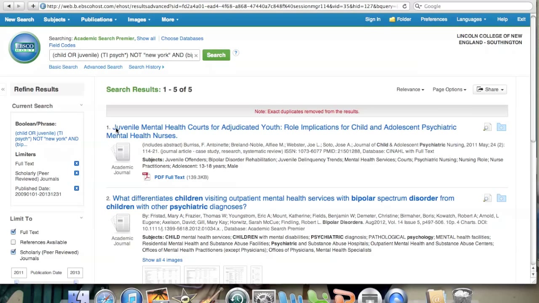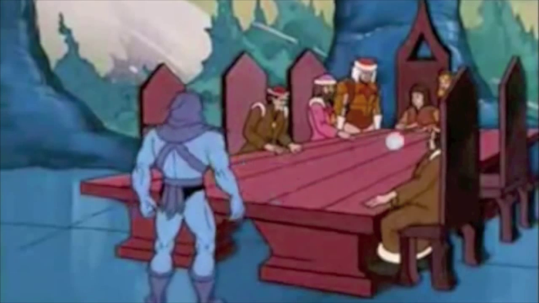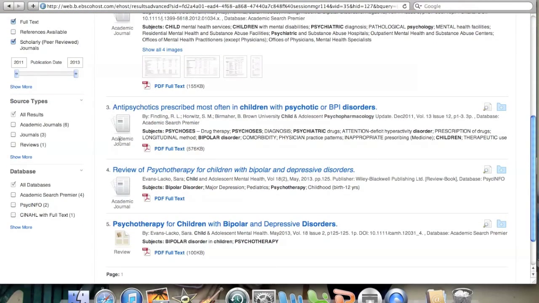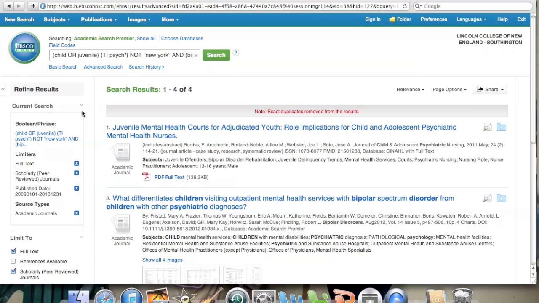Are there other easy ways for me to narrow down my results? Here, see for yourself. I see. If I scroll down the side of the page, there will be further limiters here. For example, if I only want academic journals out of this list, I click here, and it cuts it right down. I don't know about you, but I'm pretty happy with our final results.